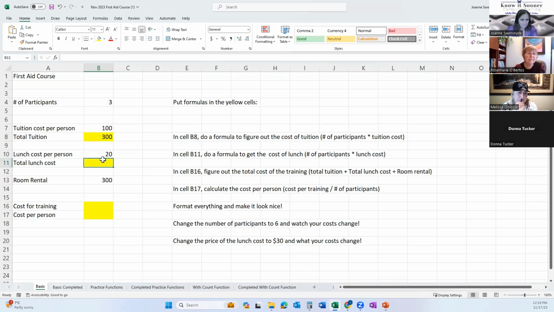Now we can do our lunch, which is going to be 3 times 20. So what are we going to do? We're going to go to where we want the spot to be, and I usually will put it in yellow just to make it a little easier. Equals 3 times, oh, it's doing it again, isn't it? I'm going to hit escape and do it the opposite. Equals 20 times 3. 60, right? If I had 5 people, that goes up to 100.